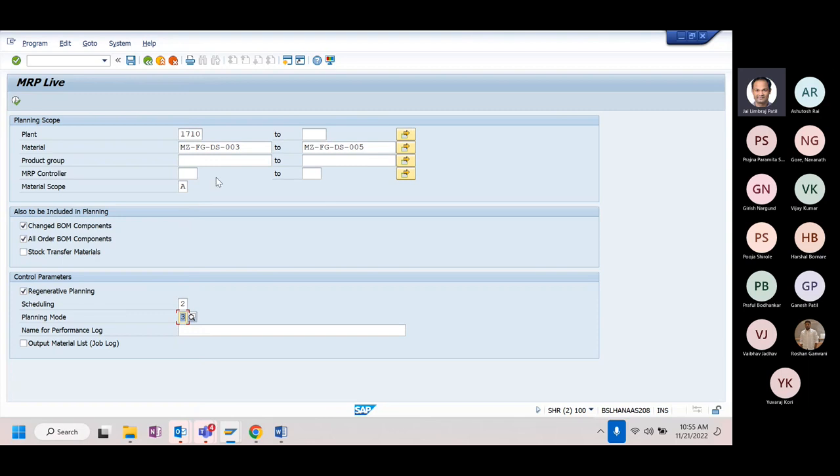Since these products are driven by advanced planning, even if you run MD01N, it will redirect to ePPDS planning run. Now, what will happen if you run MD01? MD01 is the classic MRP run. Let us say MRP run will not do anything. Yeah, that will not do anything.